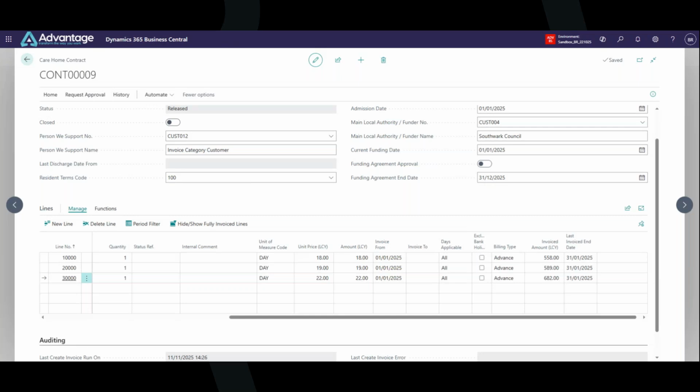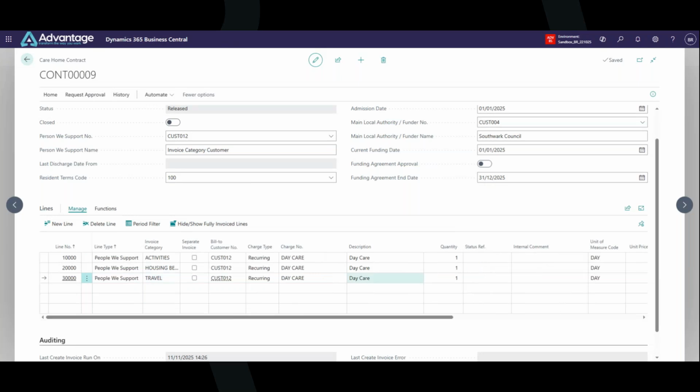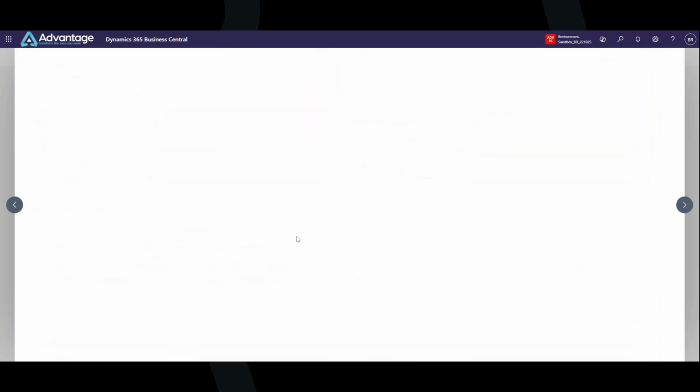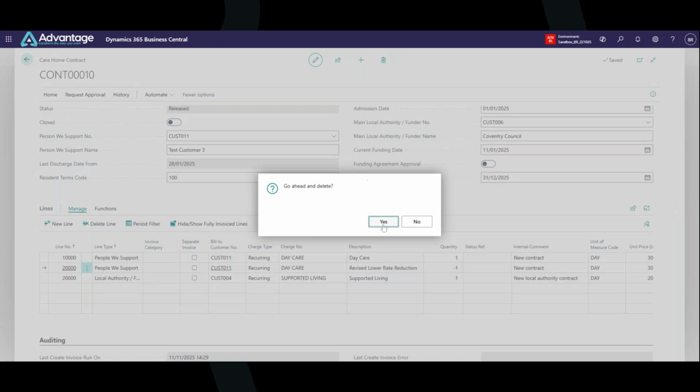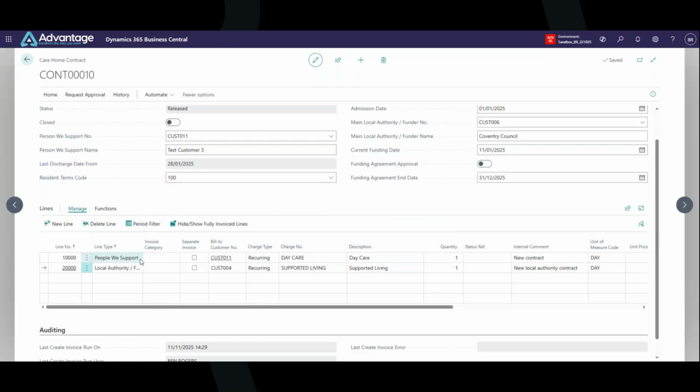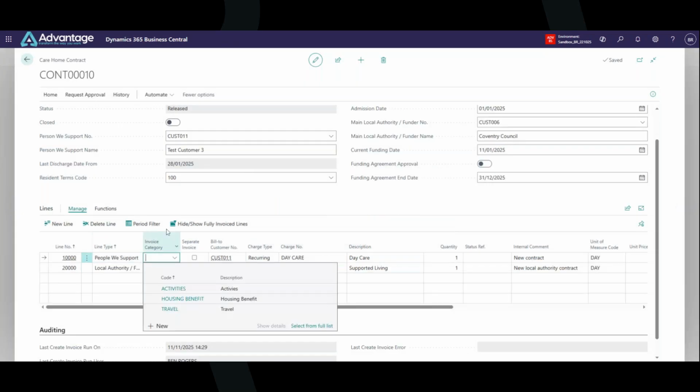If I delete that and come back into the contract, and again, I can delete that line because I've not posted that invoice. Go back to contract 10. Just remove that line. So that's a full credit for the full line. But you can also partially credit as well.